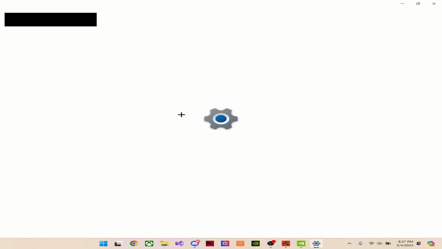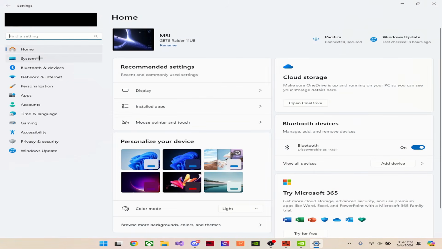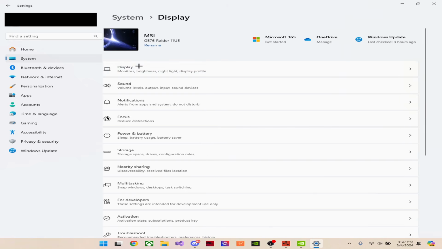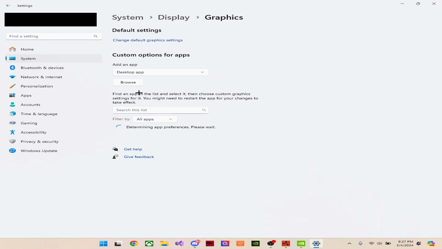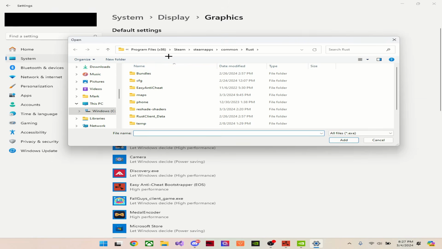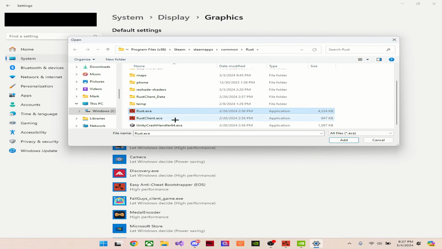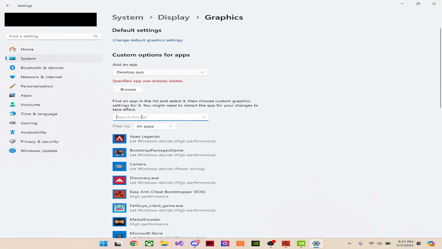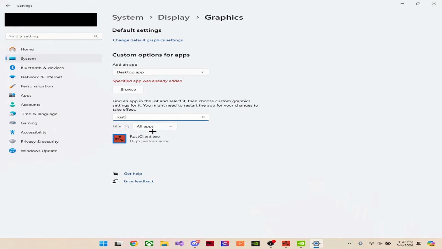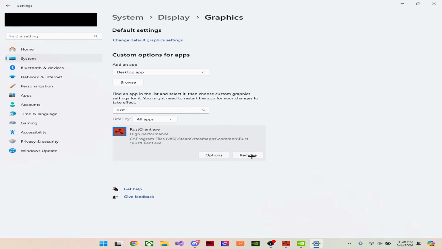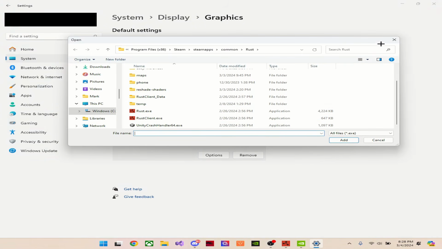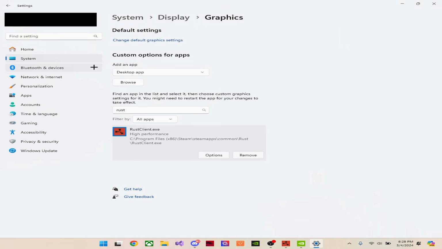For actual in-game settings, you're going to go to home, then click system, display, graphics, browse. I'm going to have this copy-pasted in the description, and you're going to select rust.exe and then add. I already have it added, but here's Rust right here, and you're just going to go options, high performance, and save that. And then do the same thing with Rust client, this one. Same thing for both. Make sure they're both on high performance on your GPU.